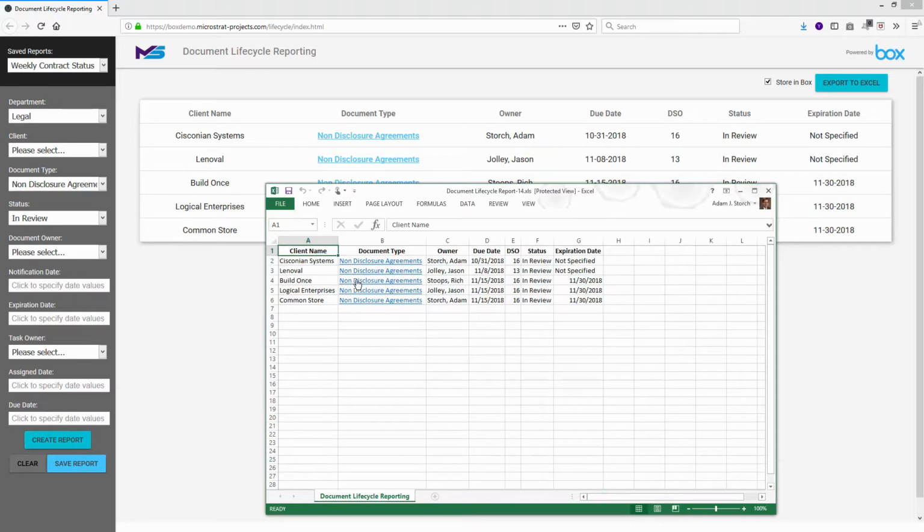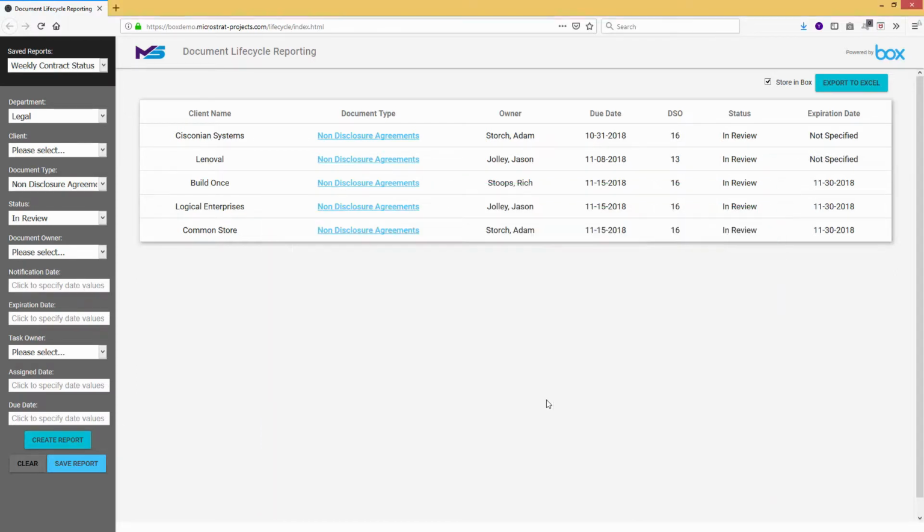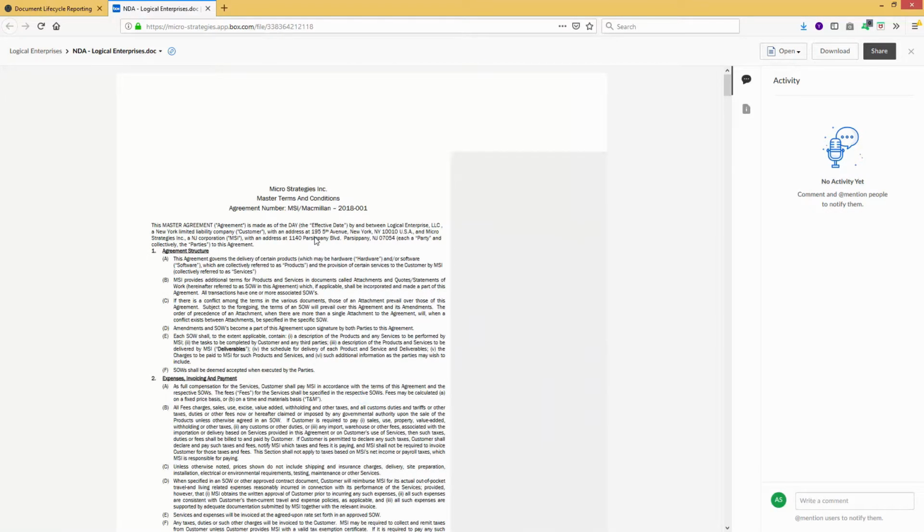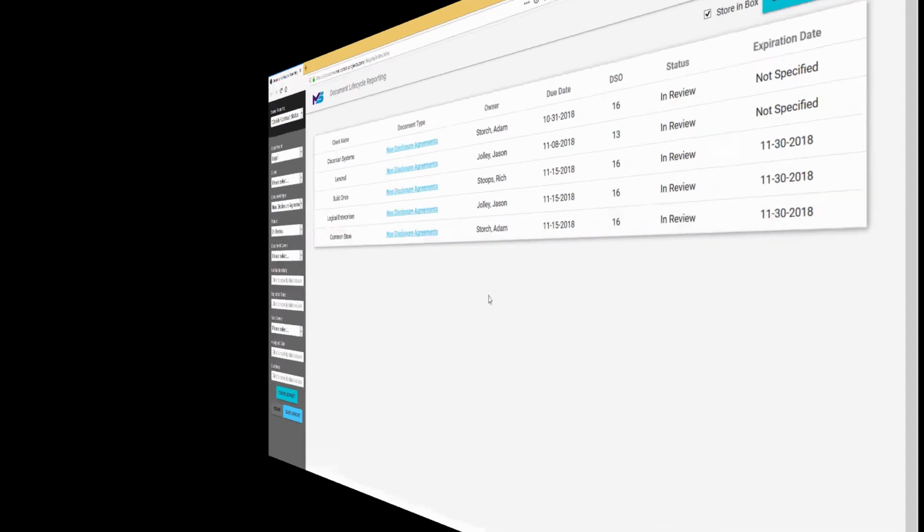So if I want to click on these links, if I send this Excel spreadsheet to somebody for them to look at, they can click on it and it will give them a preview of the document. So they can go right there. And of course, it assumes they have access. So if you give them the spreadsheet and they have that link, but they don't have access to the document, it will not give them the document. So security will be maintained.